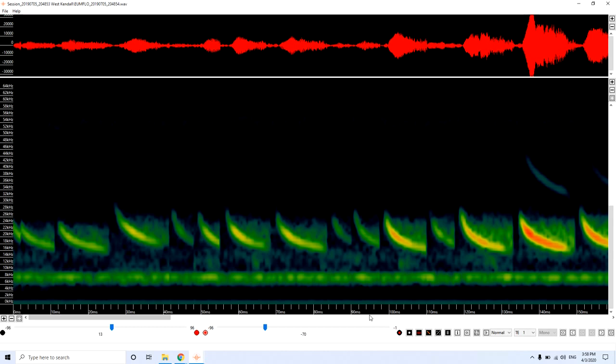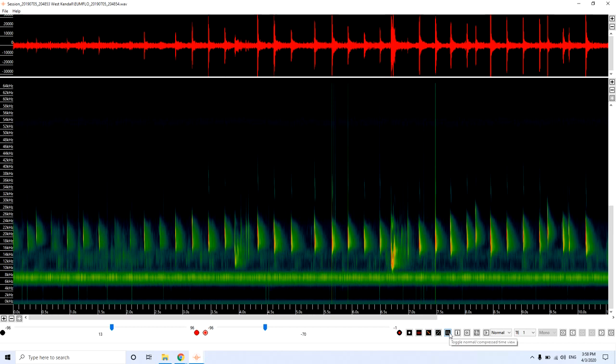So I'll talk about them really quick. One of the main ones that you're going to be using is this one down here with these three lines. That allows you to go between having the normal time view or the compressed time view. Right now, this is the compressed time view. So let's look at the normal time view, right? So you see here that we're talking about 0.0 seconds. So up to this point is 1 second. This is another second. So you see how many calls are falling into that time frame.